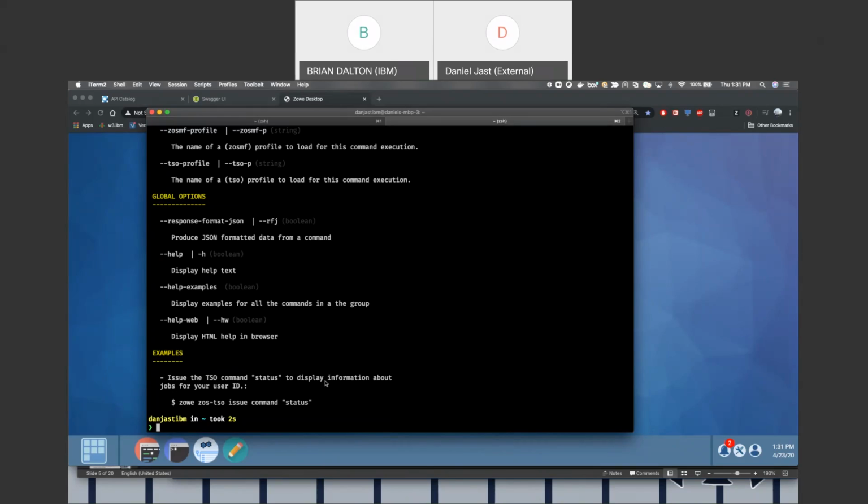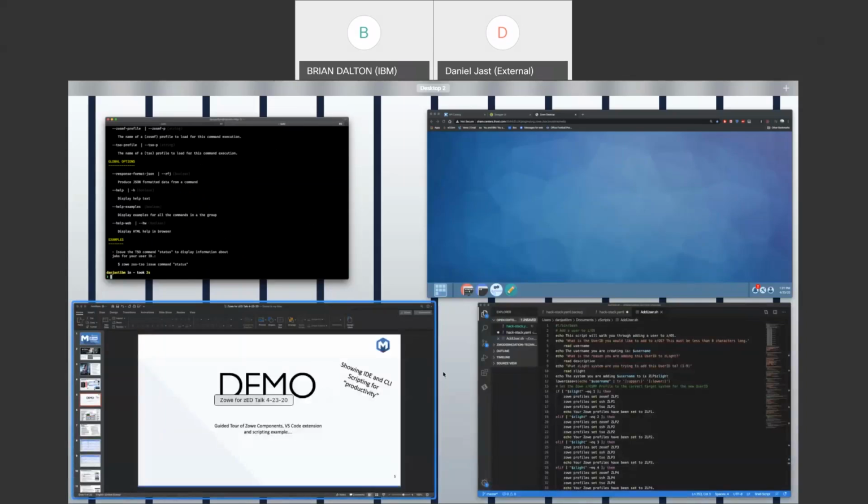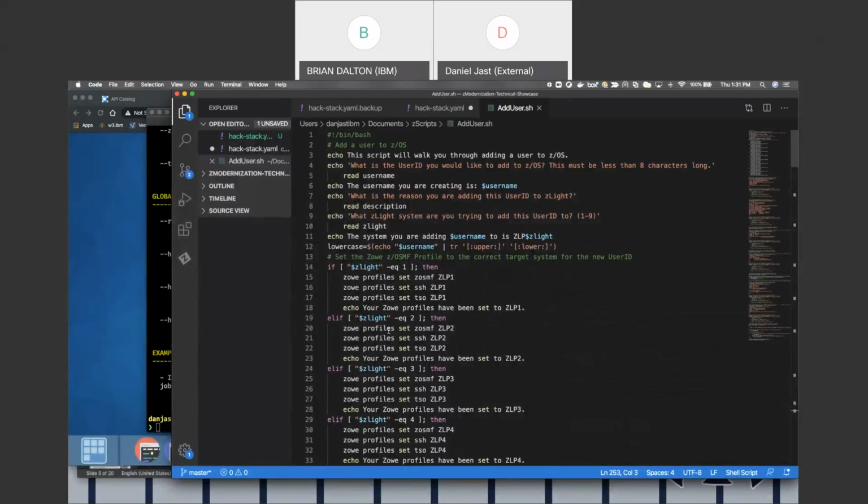But let's look at how those two use cases that I mentioned before work. For the sake of time, I'm just going to skip right over to my big script that I'm going to show off. Usually I show two little easier scripts that build up the whole idea, but we're going to switch to this nice big script, and what this script does is add user IDs to z/OS.